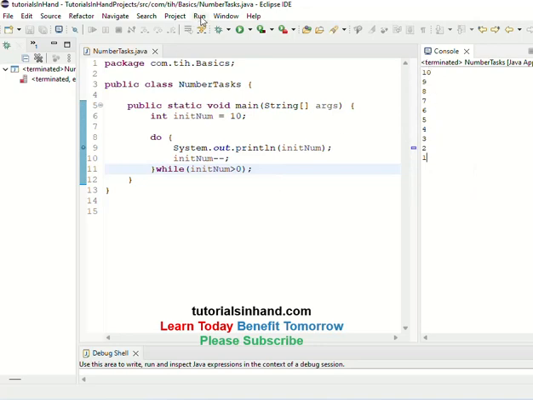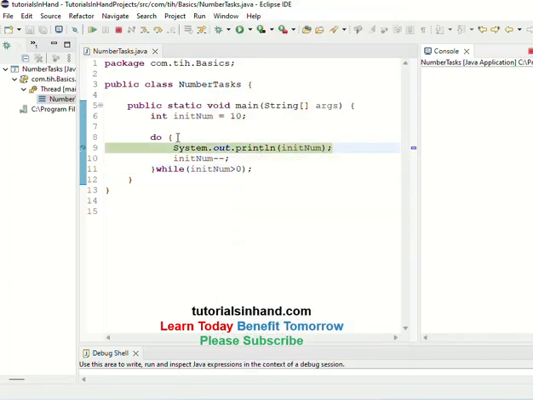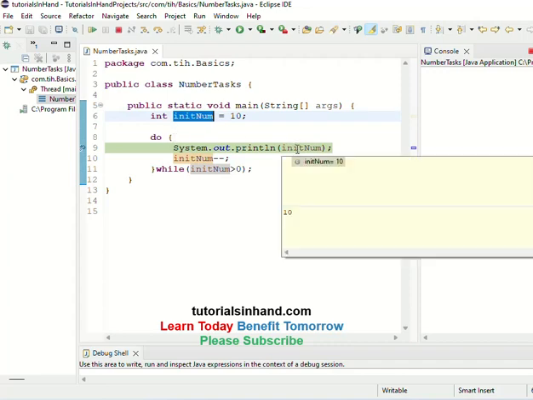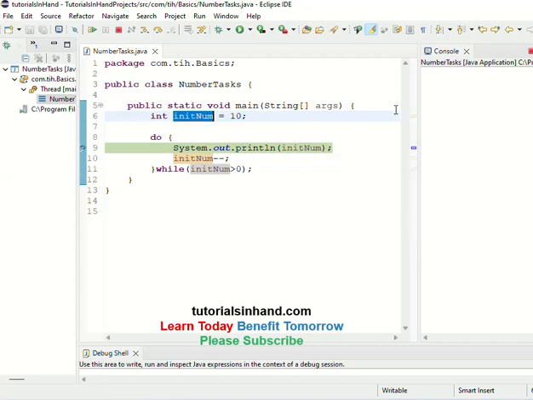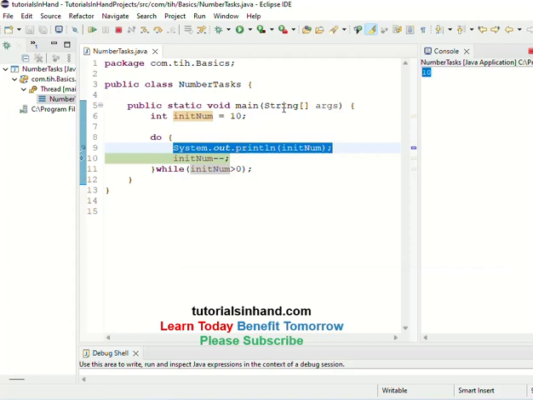So let's run in debug mode so that you can see the values in each and every iteration. This is the very first iteration where the value of init num is 10. For the first time when you enter within this do while loop, the value of init num is 10. Once this line of code is executed, you will get 10 printed on the console. Now press F6 and you will see 10 is getting printed. Now init num minus minus will be done.